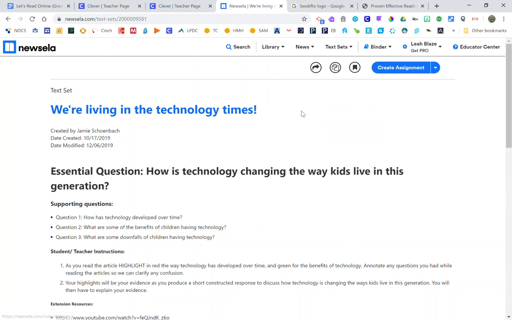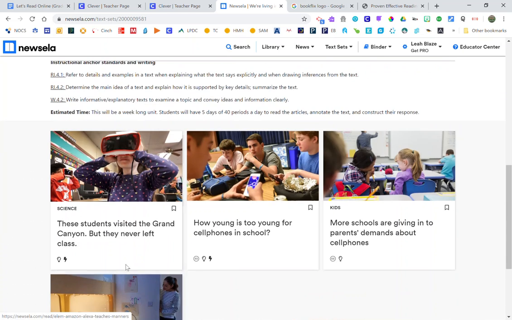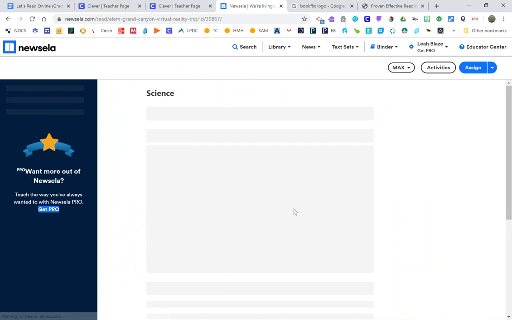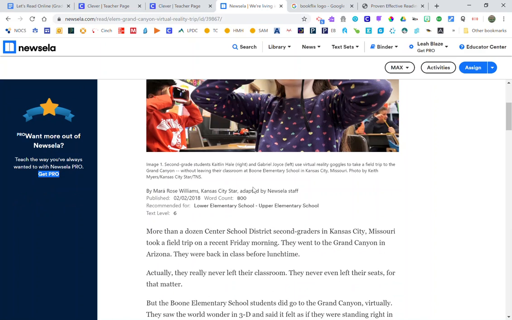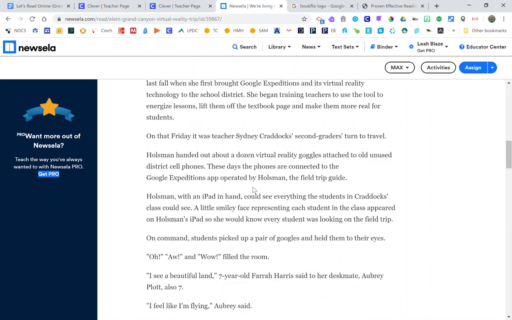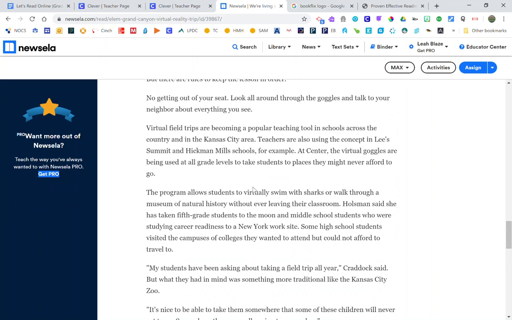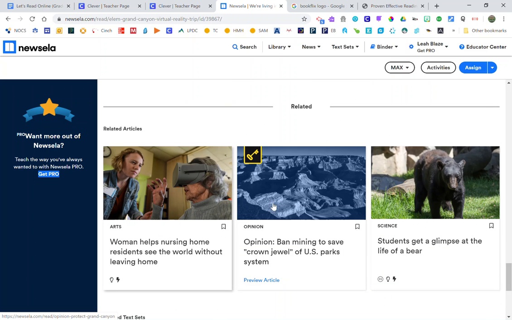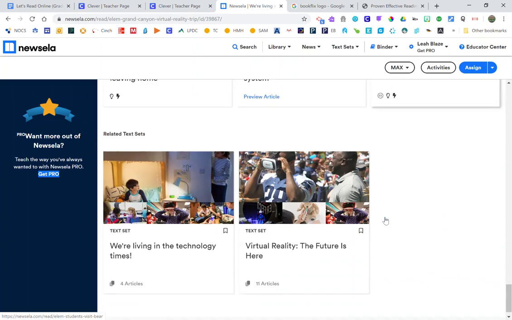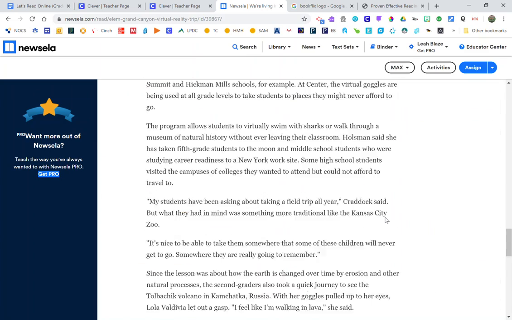You'll notice the news. I can search the news this way, or I can use the search button up here. If I go into articles, you'll notice a few of them might be locked, but you do have opinion articles in here as well, so great for a lot of discourse between students.